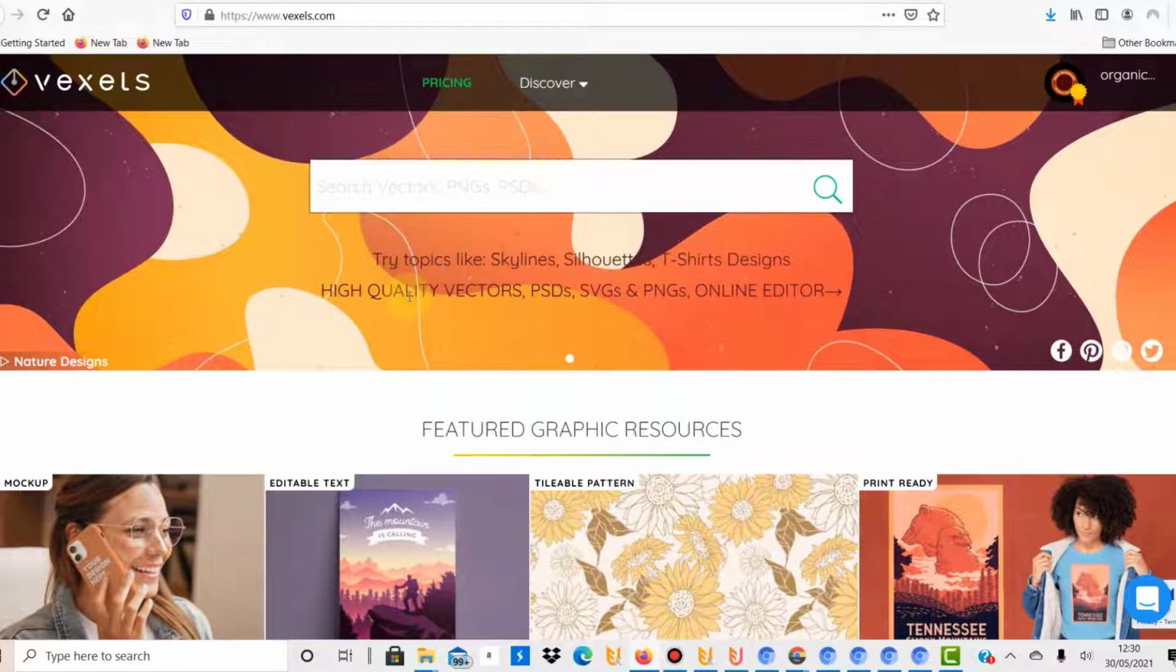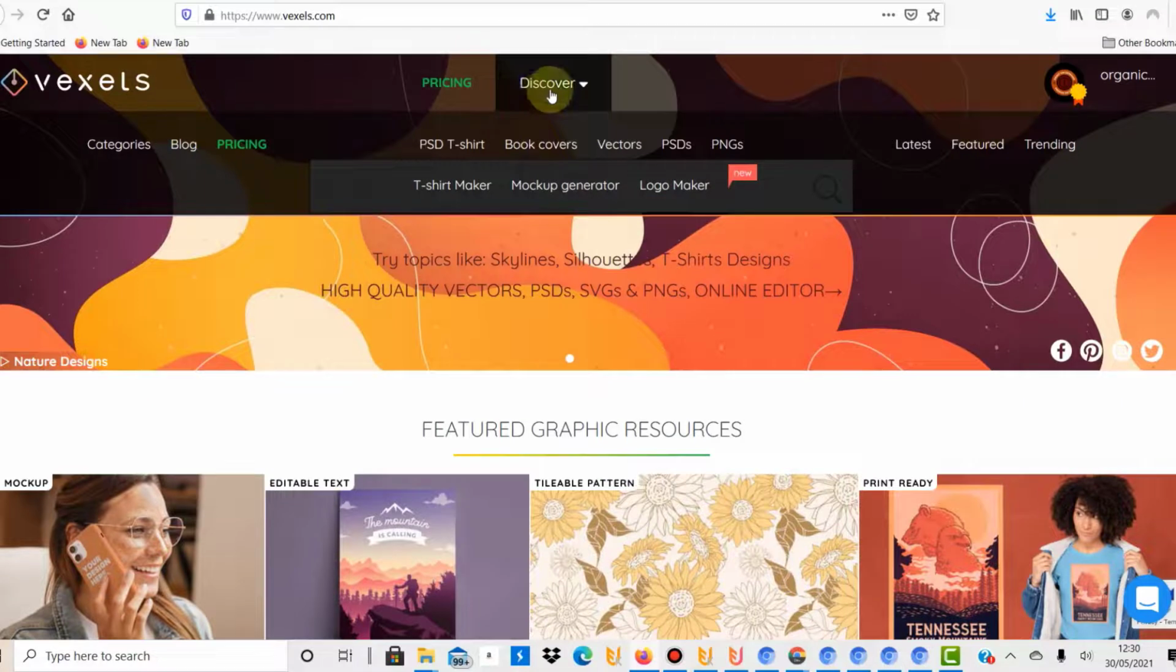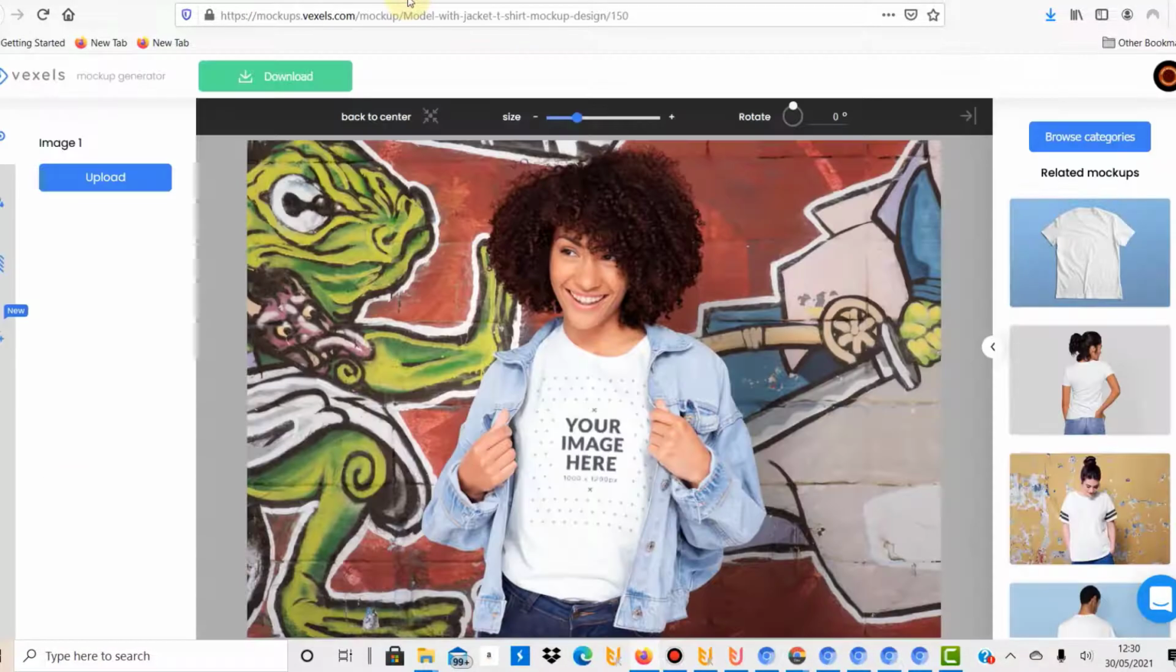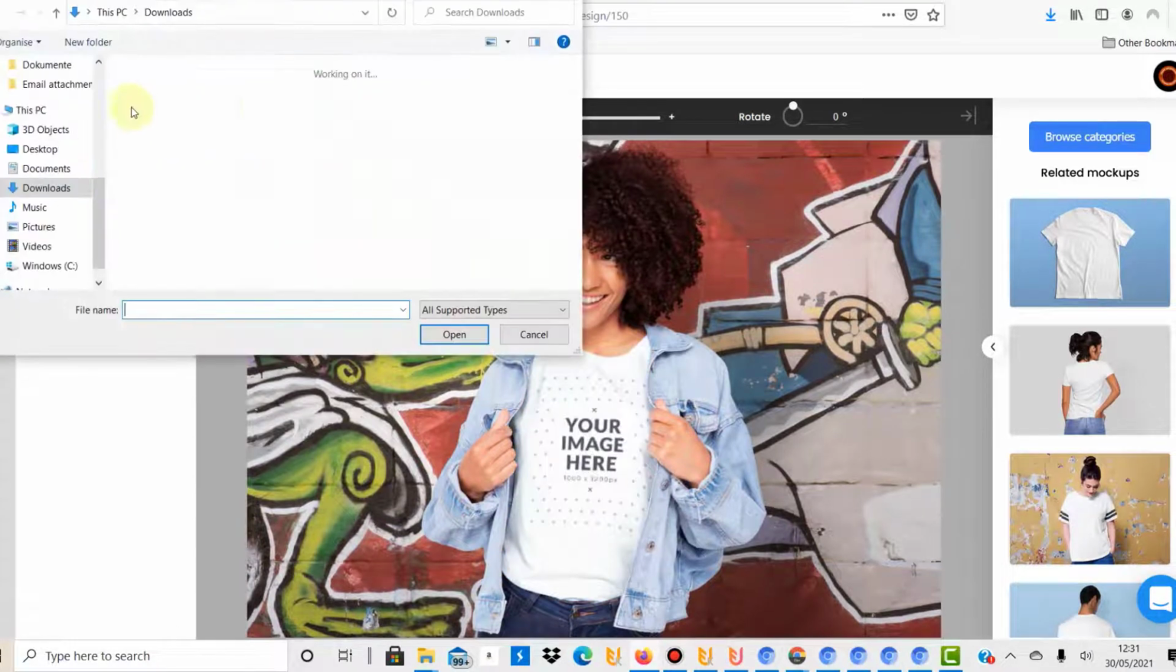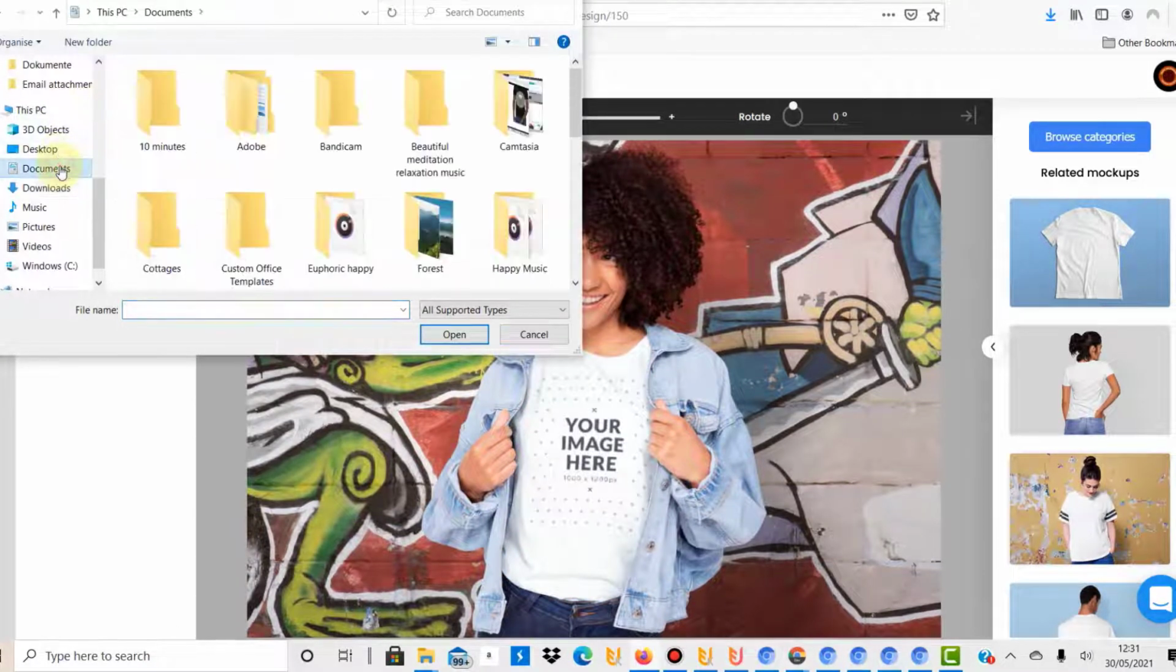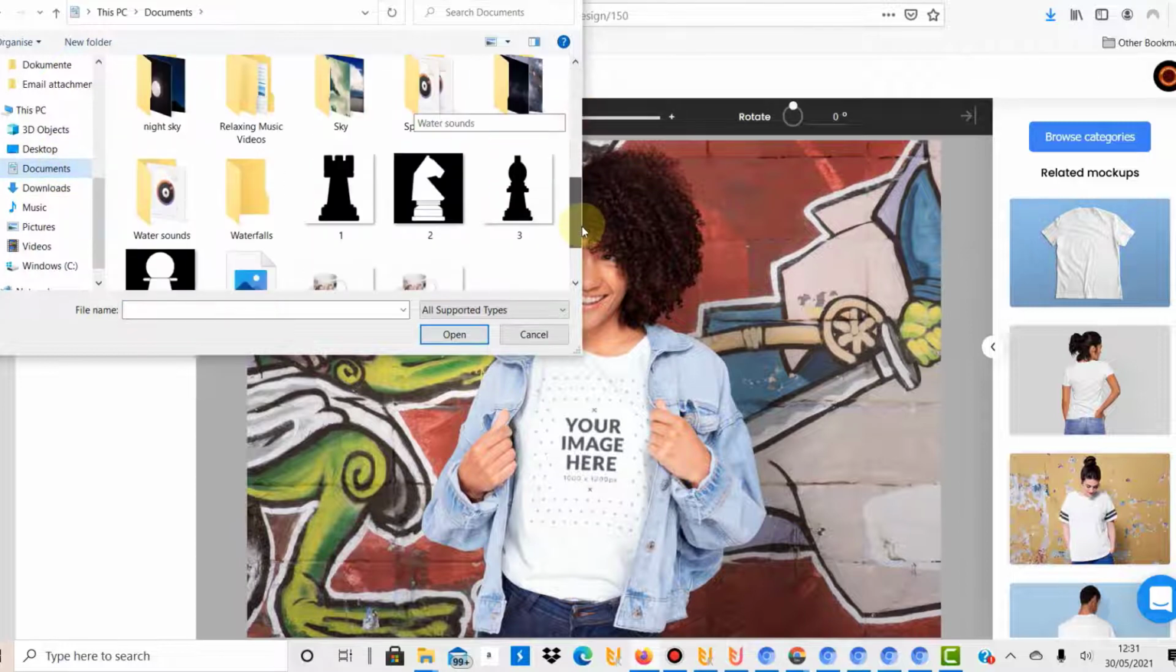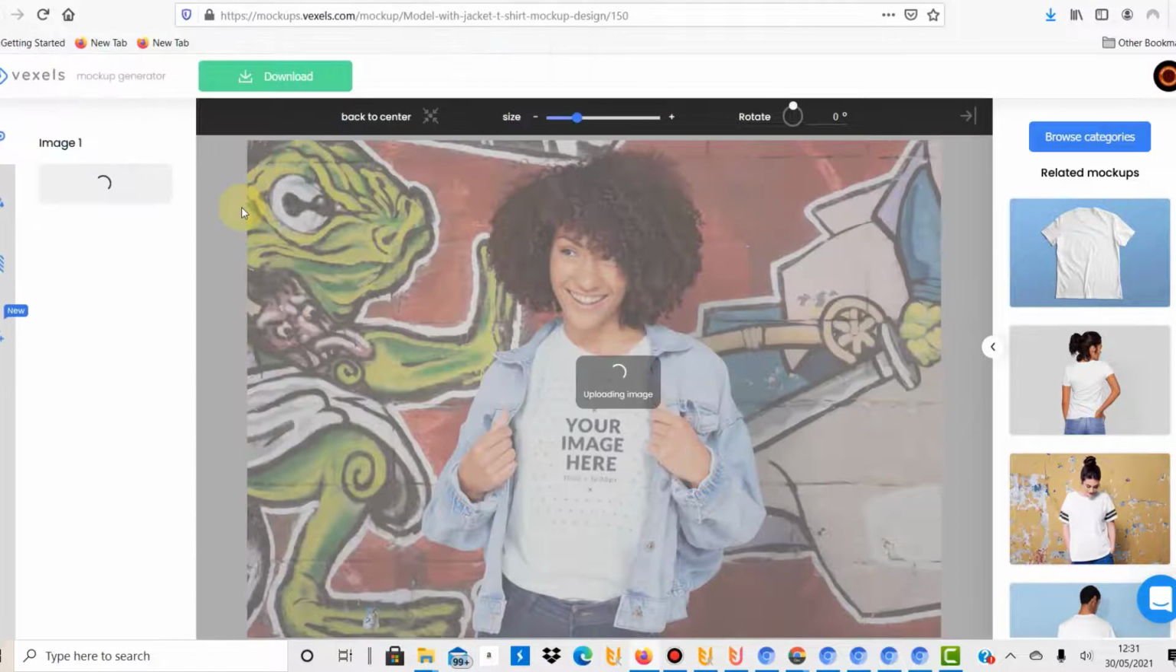Okay, so the very first tool that I'm going to show you, and it is an online tool, is Vexels. So if you are on Vexels and you go to Discover, they do have a mockup generator. If you click on that mockup generator, it will take you to their mockup generator. What you can then easily do is click on Upload here, and you pick this design that I have just downloaded from Creative Fabrica, which is this one, Tropical Beach. And you can see that it is uploading it straight away.